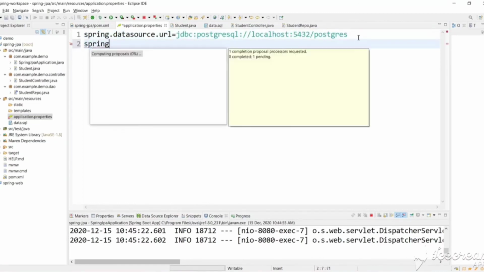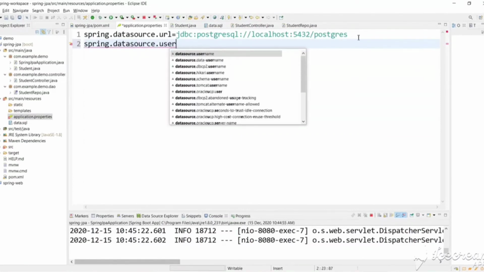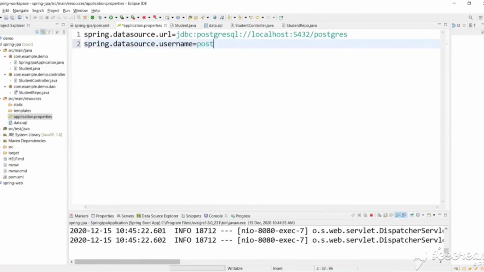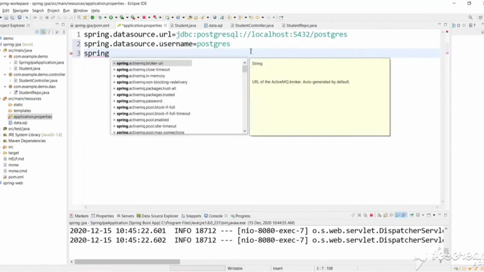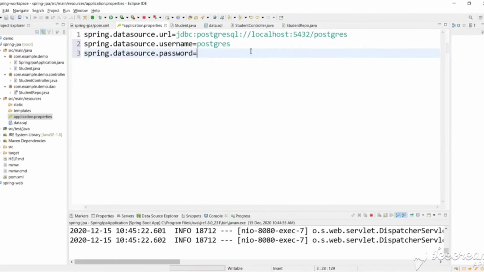For username we will use spring.datasource.username, and the username is postgres for our DB. And for password we will use spring.datasource.password, and this is also postgres. So for my external database, the username and password are these. Whatever your database username and password are, you need to enter them here, and the URL we need to enter. This one is the database name, this is the port, and this is the host where the database is running.